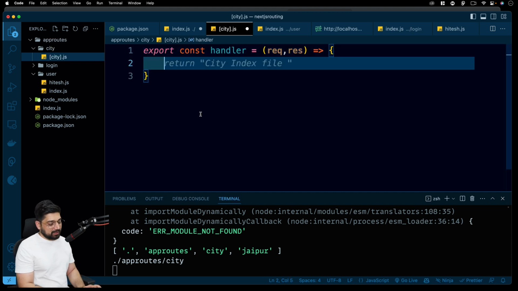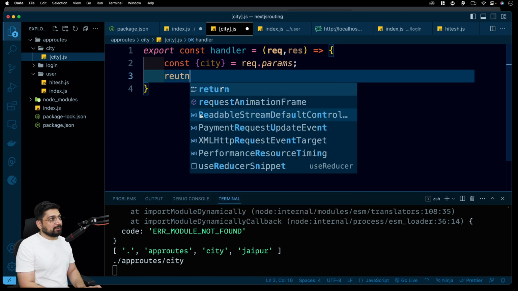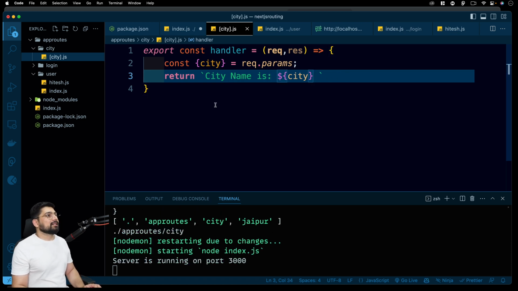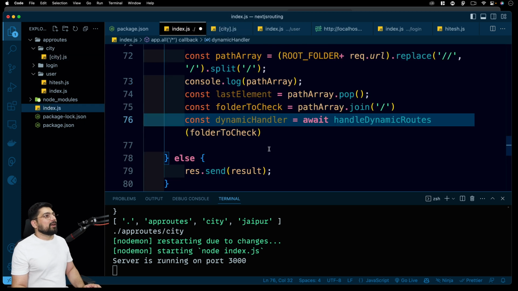If you have this one, let's just go ahead and say const. We'll be extracting city from request.params and we'll be returning just like this. We'll be saying backticks and we'll be saying city file, or we'll be saying city name is. That's much better. All right, so save this. This is exactly the same. Now, if this is the handler that we have grabbed, then the rest of things are actually easy. We don't have to be worried about it.